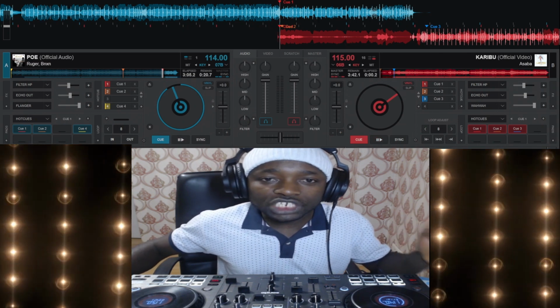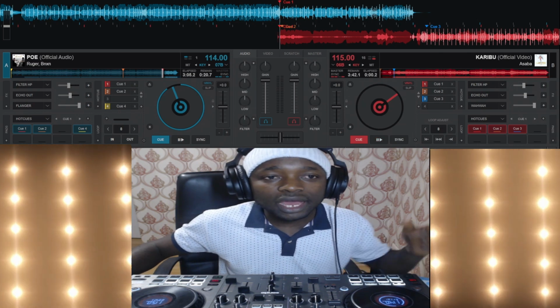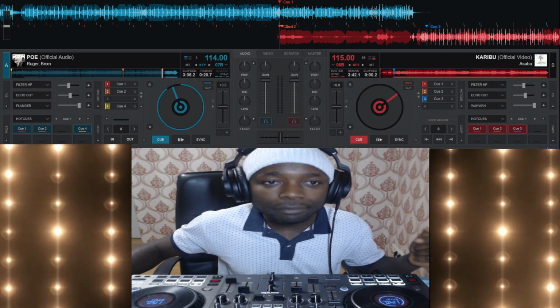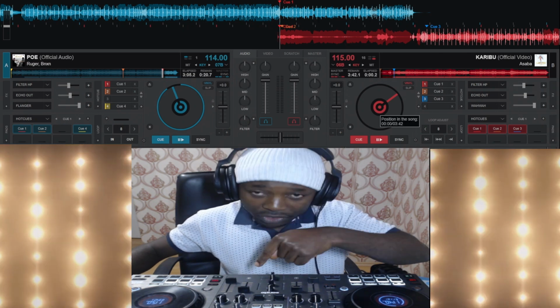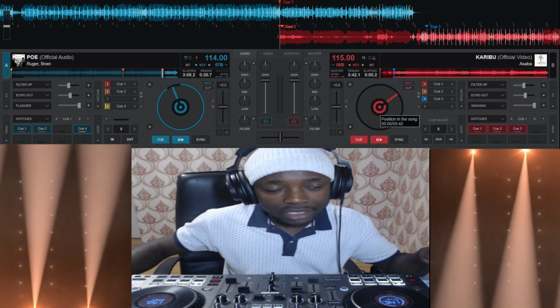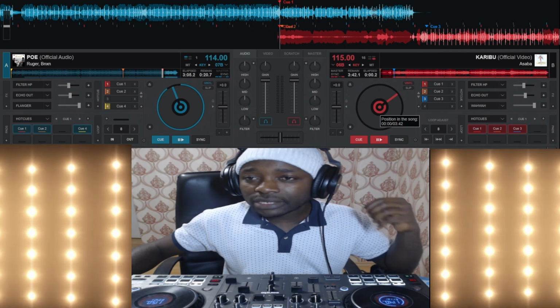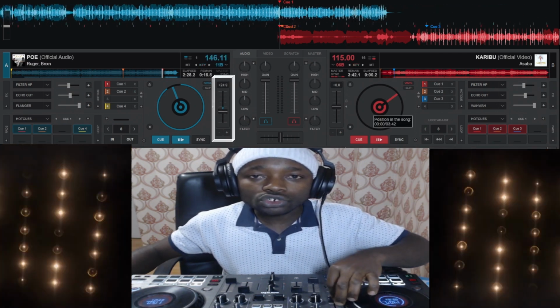The first thing is we check the BPM. This one is 114 and this one is 115. There are two things we can do here. Either we increase the BPM of the one in deck A to 115 to match the one in deck B, or we decrease the BPM on the song in deck B to match the song in deck A by simply pulling up and down the BPM controllers, right?